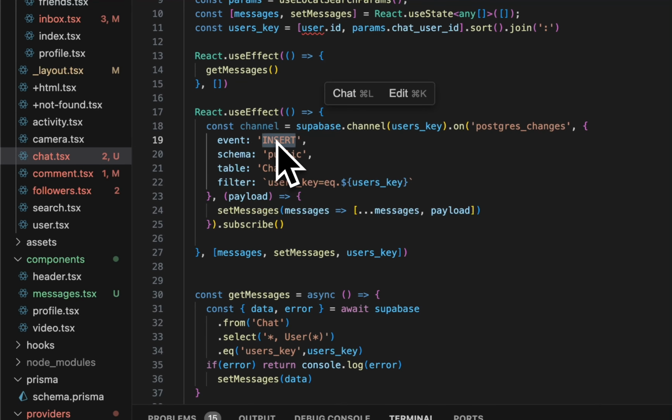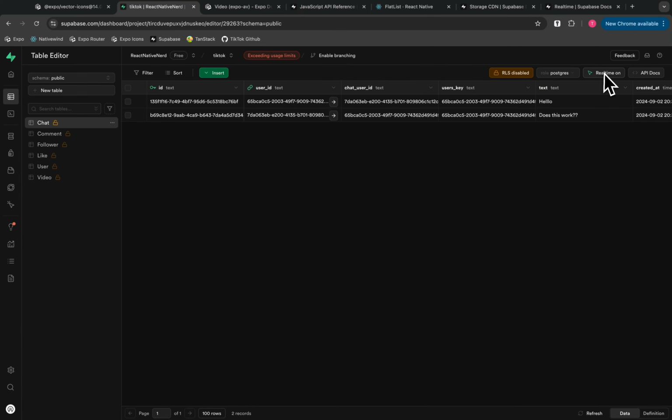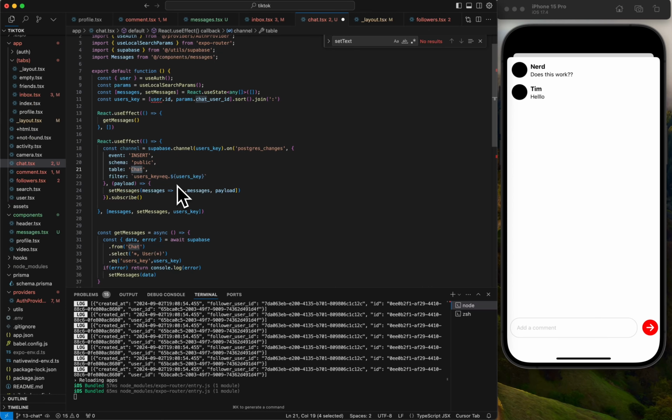You could also just put star for all if you want to listen to updating, deleting. But right now, all we're doing is actually inserting. We don't give the ability to delete or update a message. And then we're going to listen on the chat table. And like I said, be sure to enable it so you can see real time is on. And then filter on key. And then on this payload, we're going to set messages. Unsubscribe. Wow, did this actually get it right? Maybe.